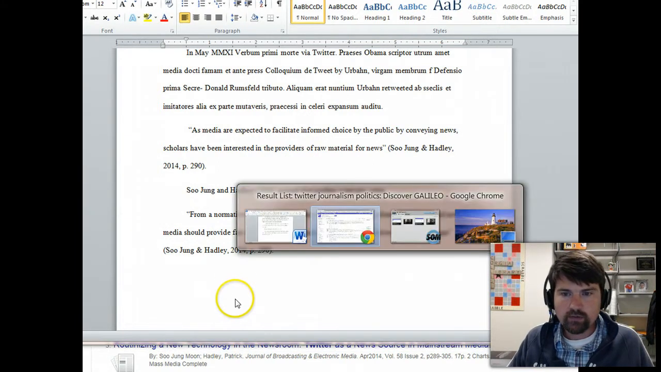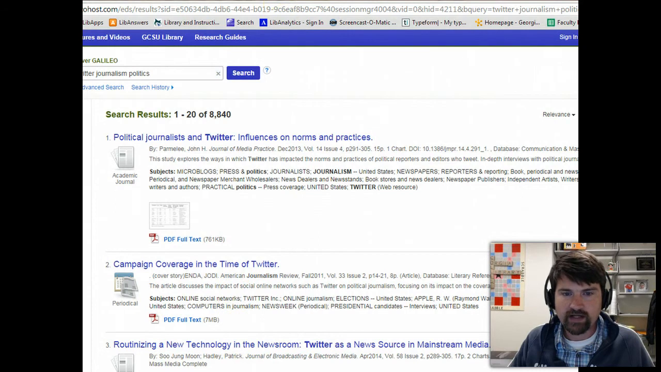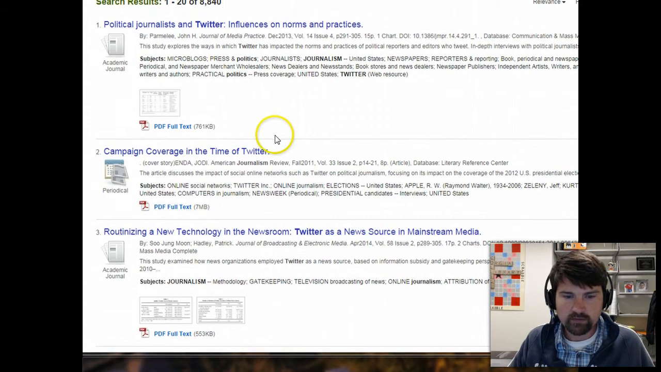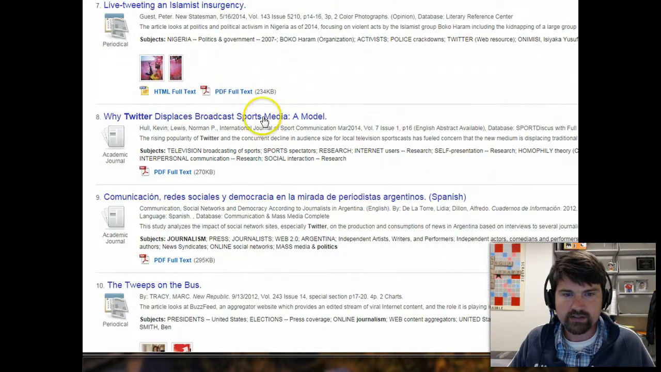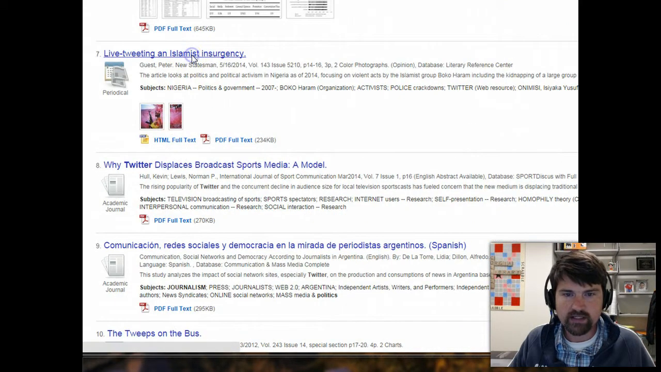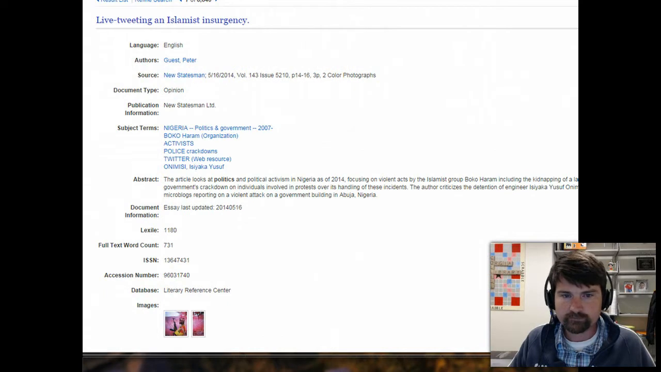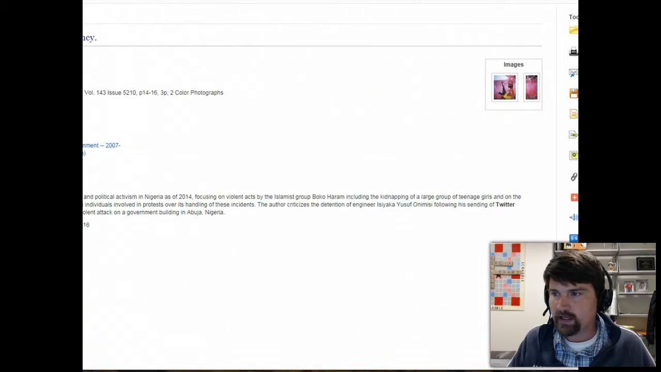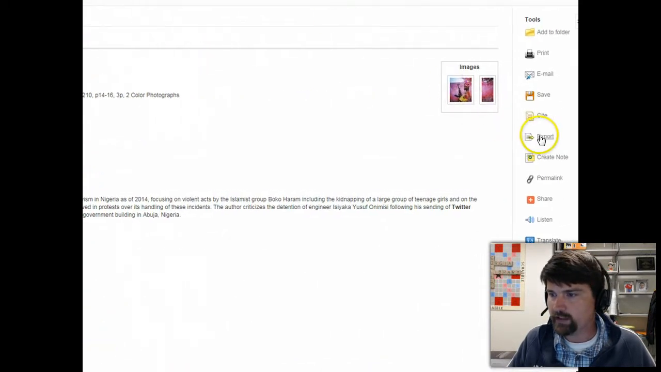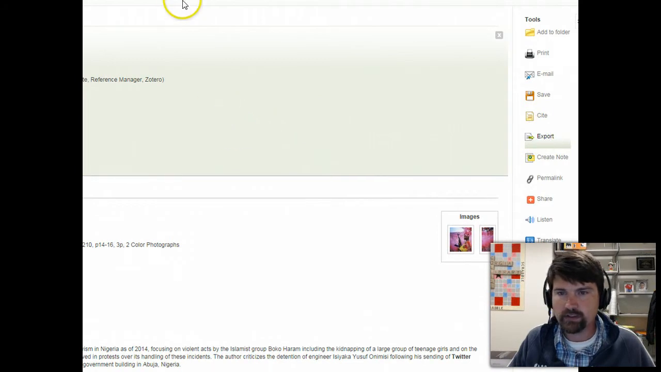Okay, so I want to first find a document, choose one of these, and I'm going to use it as our example. So let's say that I choose this document. Okay, I'm going to check it to make sure that it is a good source for me, and then I'm going to go over and export it into EndNote.